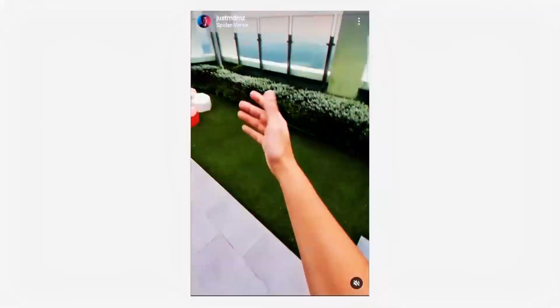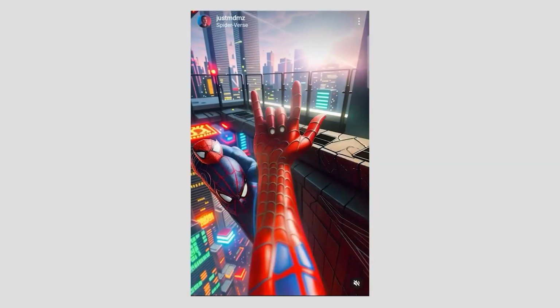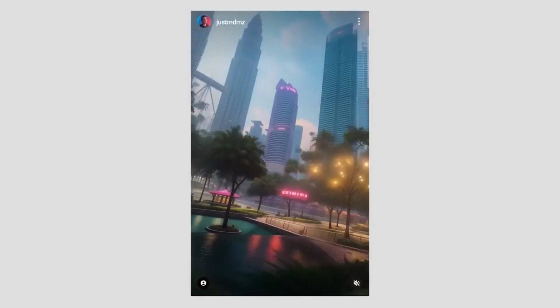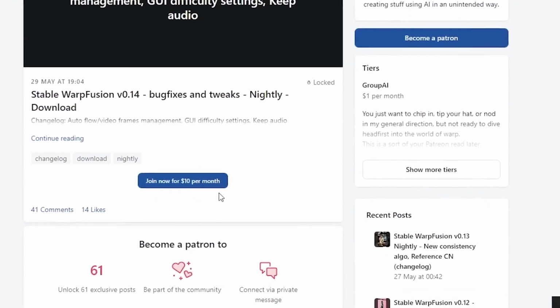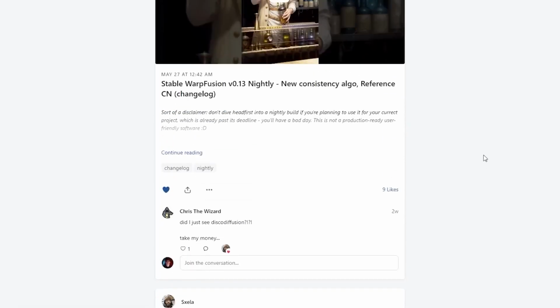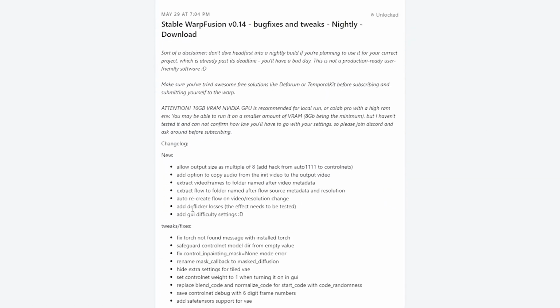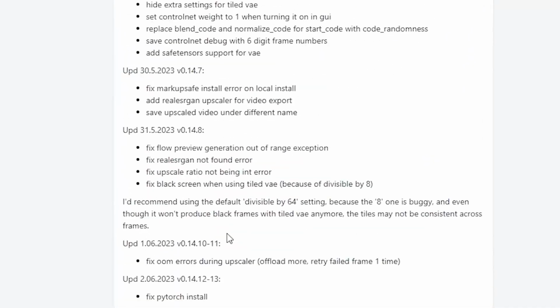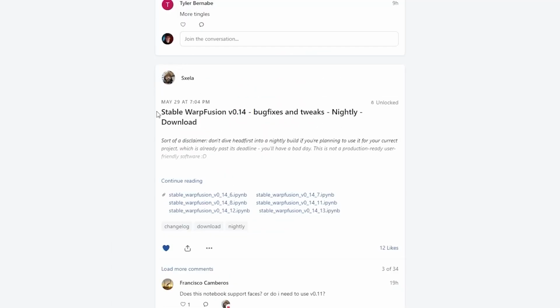Today, in this video, I'll guide you through the process of transforming your regular video into a visually captivating, stylized animation. Before we dive in, let me give you a quick note. WarpFusion is a paid product, and as it's still in beta phase, some settings might change over time. So, make sure to check the update logs before deciding which version works best for you. In this tutorial, we'll be using version 0.14.